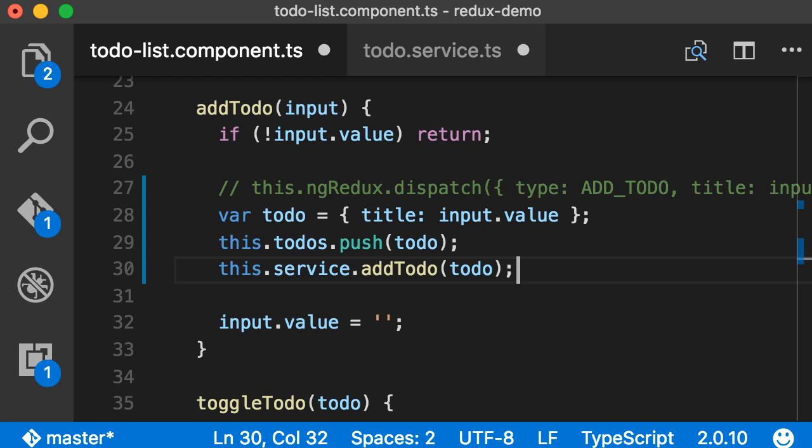Now this is optimistic update. So first we are updating the client state and assume that the persistence of this object on the server is going to succeed most of the time. If not, then we will revert the changes on the client. So this is the non-Redux implementation.